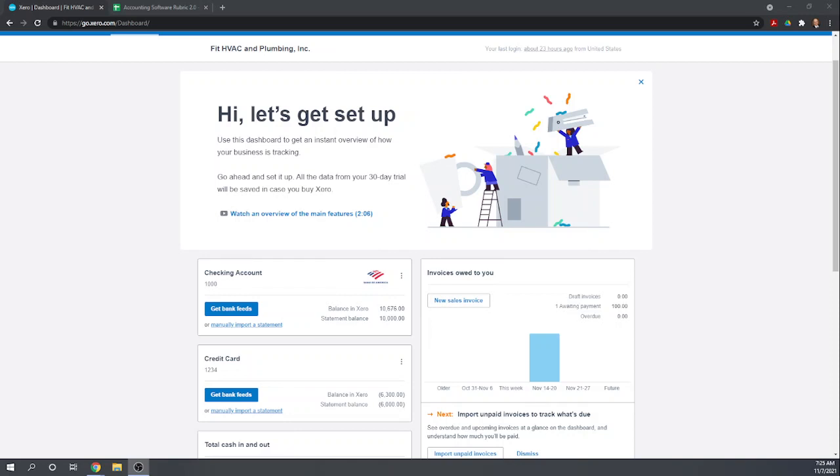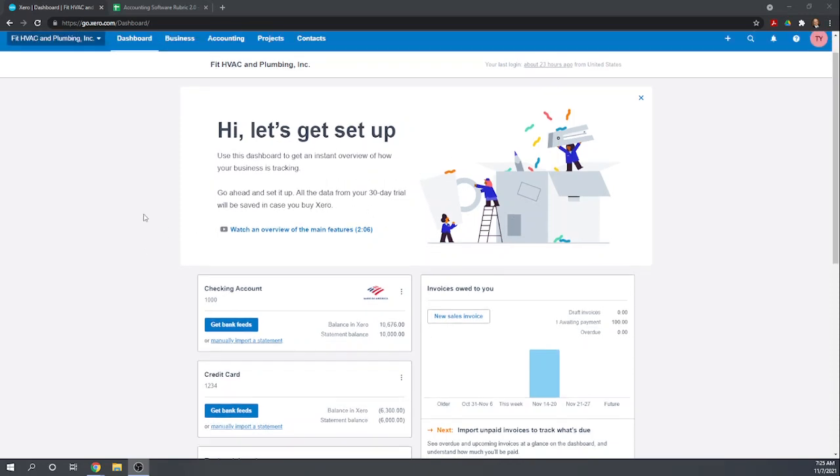Today I'm going to evaluate the Xero accounting software for Chapter 4 of the Fit Small Business case study, which deals with banking and cash management. So primarily we're looking at the bank reconciliation feature today.